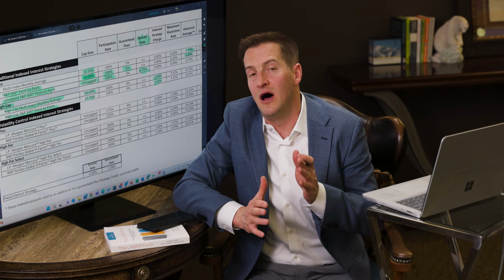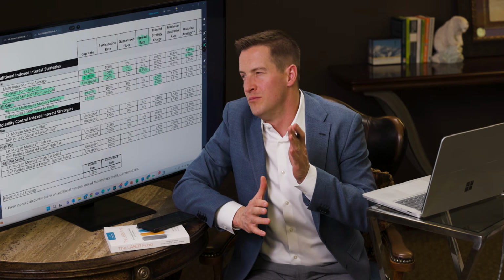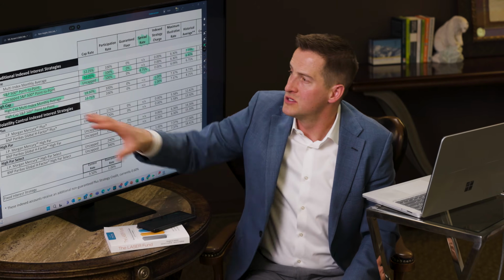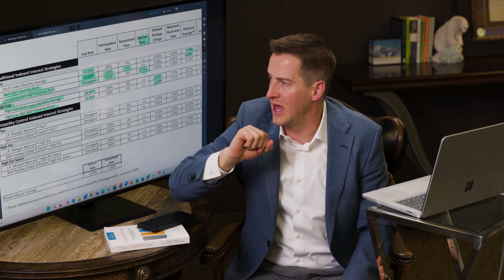And it all depends on the date you get in. Most companies use like once a month. So this company uses the 15th of the month. So if you put money in, for example, on the 5th, it'll get linked to the market on the 15th for 1 year. So those are the traditional index account strategies.